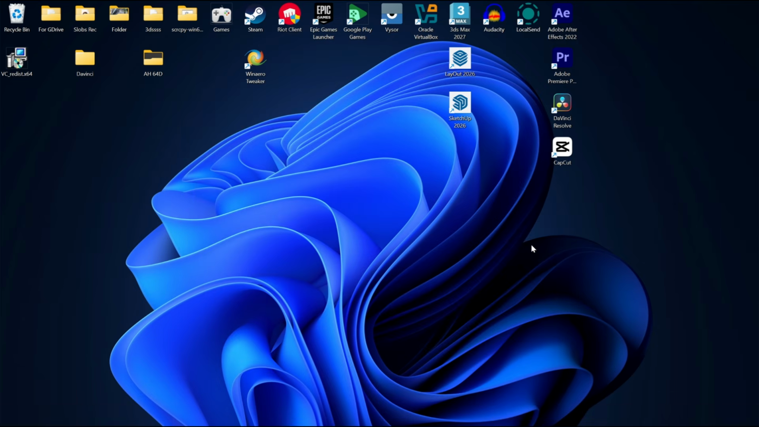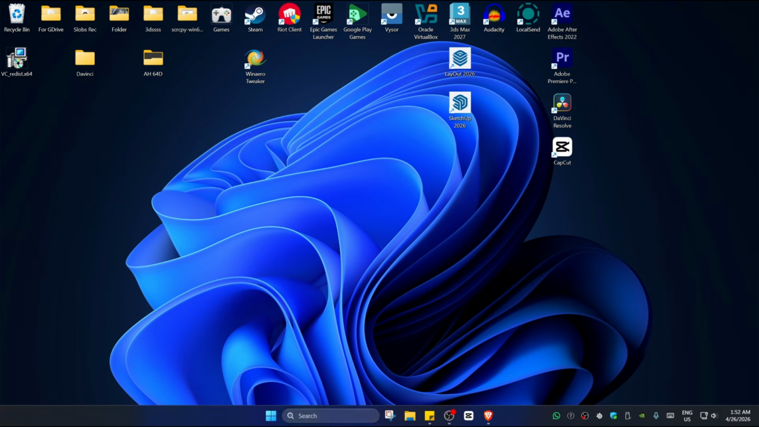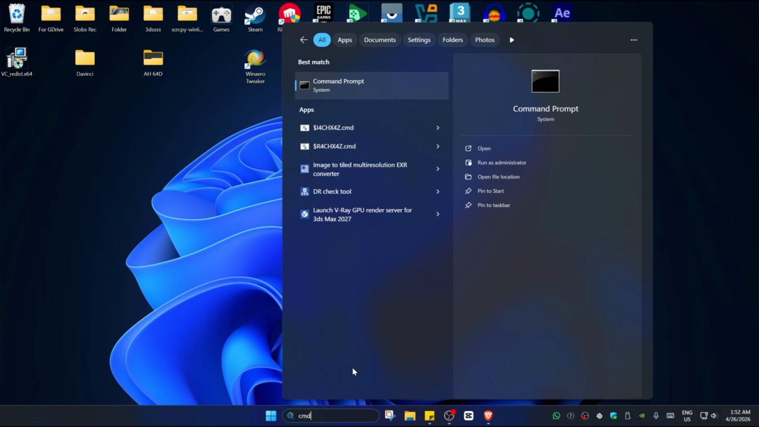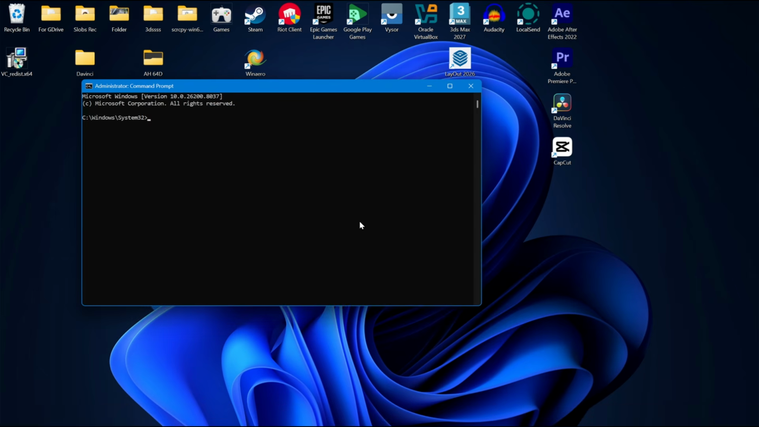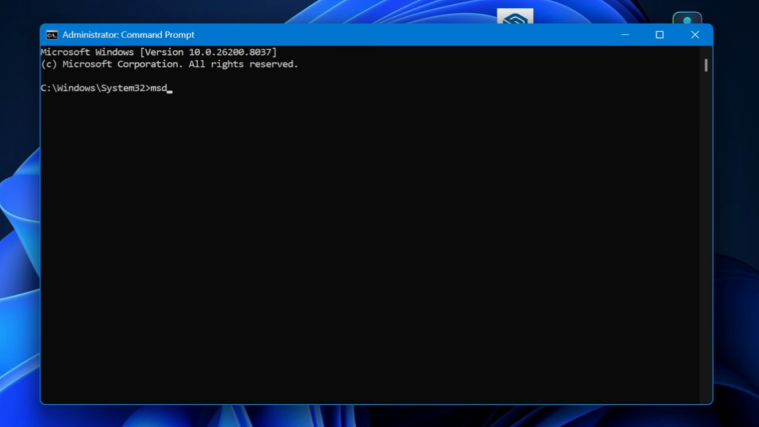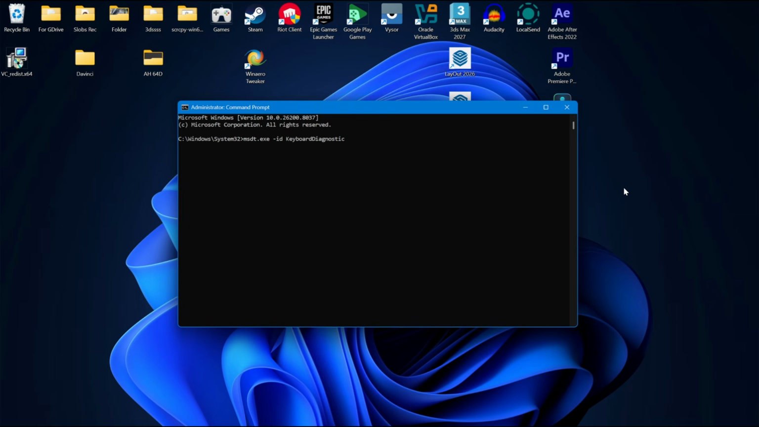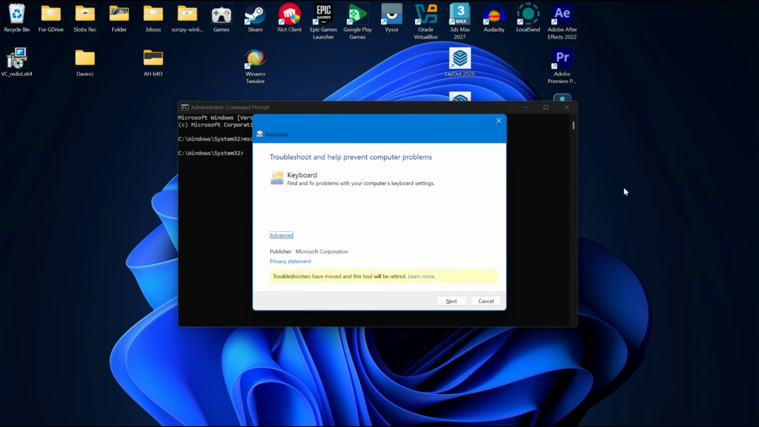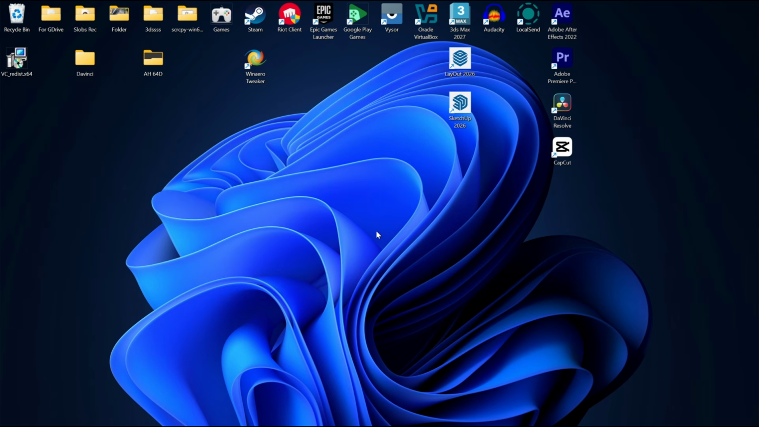Now, if that still won't work, run the keyboard troubleshooter. Open up CMD right here or command prompt. Right click it, click on run as administrator. And then just type down msdt.exe space -id space KeyboardDiagnostic, just diagnostic. And then just hit enter. Wait for it and then go ahead and click on next right here and it will detect an issue from your keyboard. So if there's no issue, close it, and then let's just move forward.